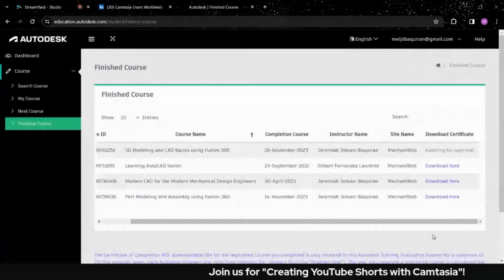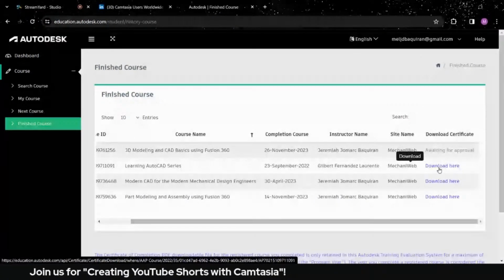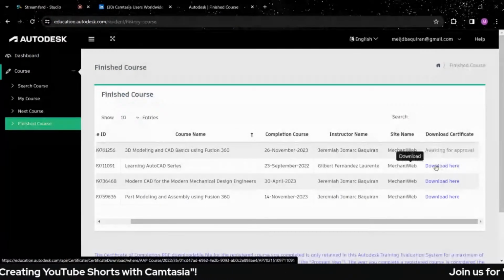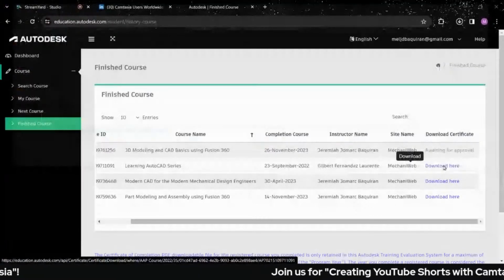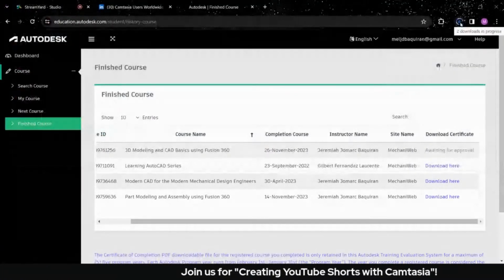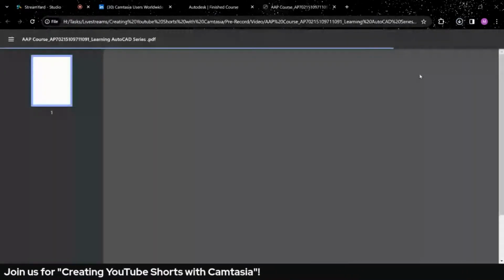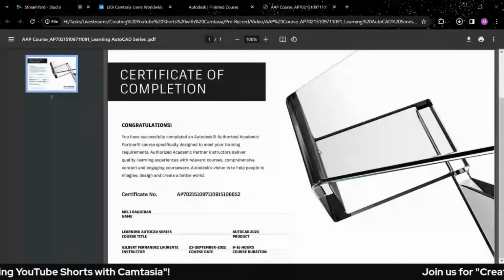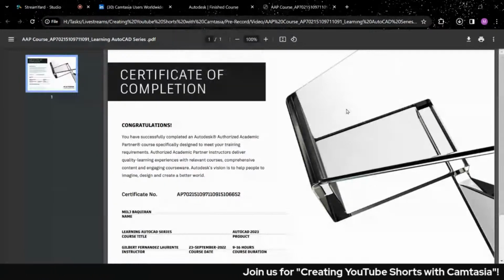As you can see, I'm already done. So let's download here. So let's save it here. And click. Now you have your certificate. And let's select F2 to stop record.